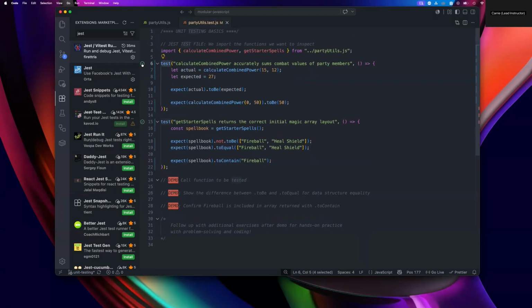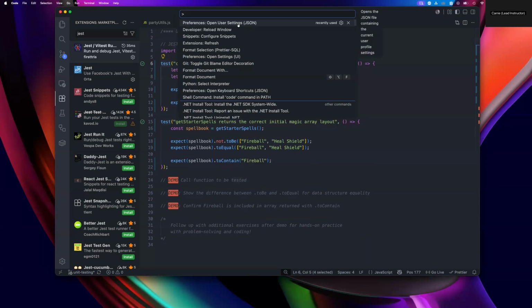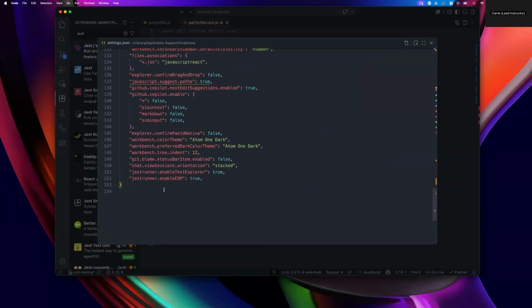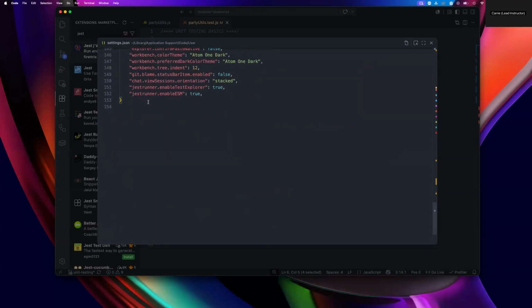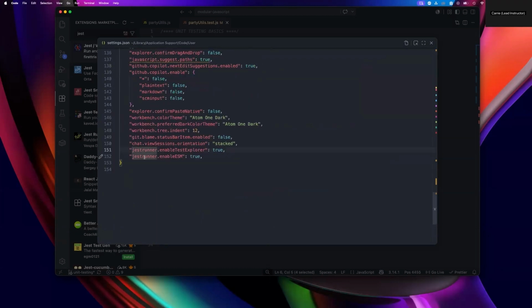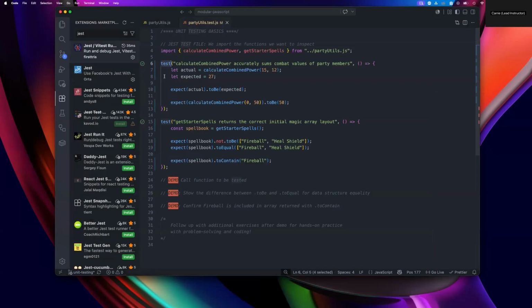If you do not see the green symbols here, then you may need to go to your settings, go to the JSON settings for this, and just go down and make sure you don't already have it in here. But you'll notice I have a couple of configurations here for Jest Runner in my general settings for VS Code. One is to make sure that the Test Explorer is enabled, and the other is to make sure that ES modules are allowed, because Jest was originally meant to run in common JS modules. So just make sure that you have the correct configuration here for your VS Code and whether you're using ES modules or common JS modules, and you should have no trouble running the tests right here in the file.